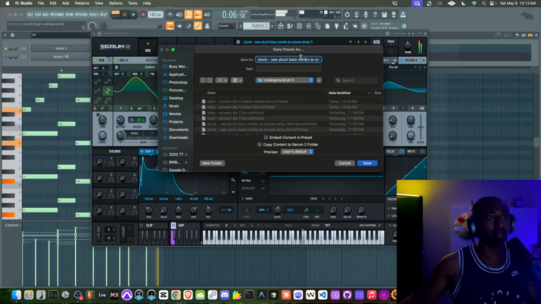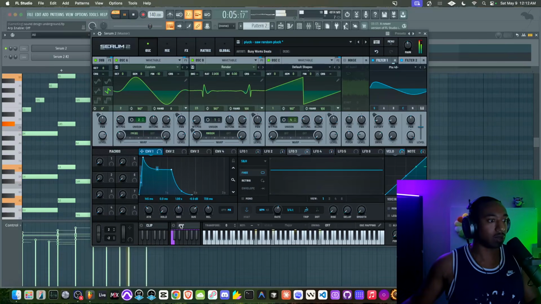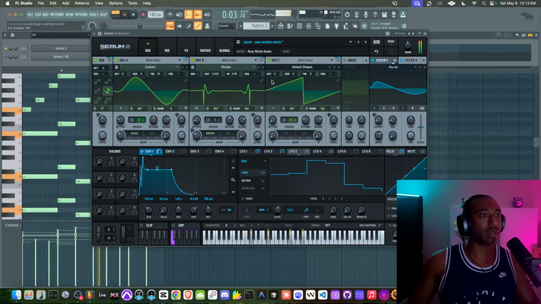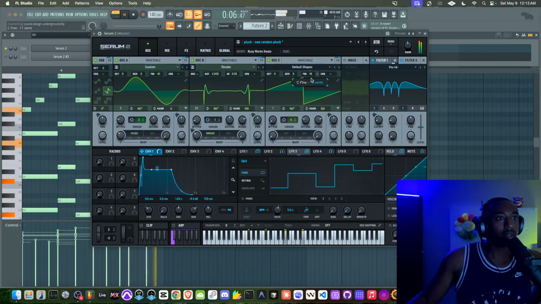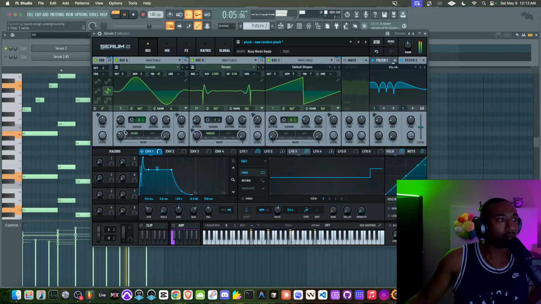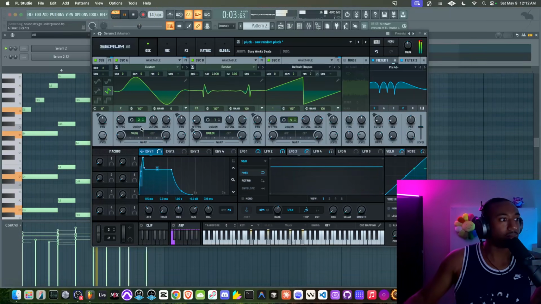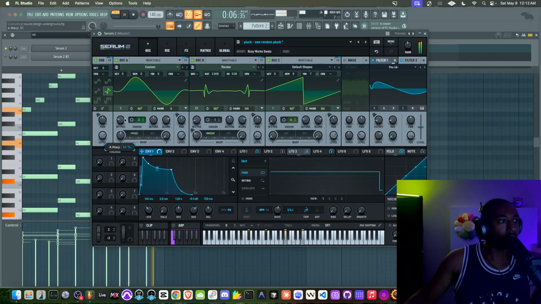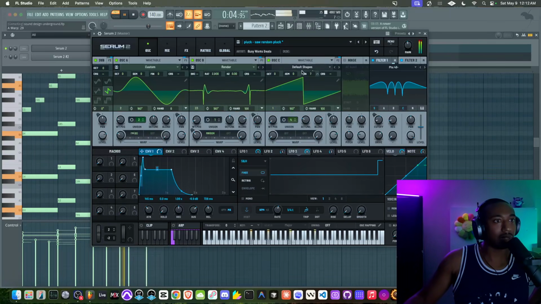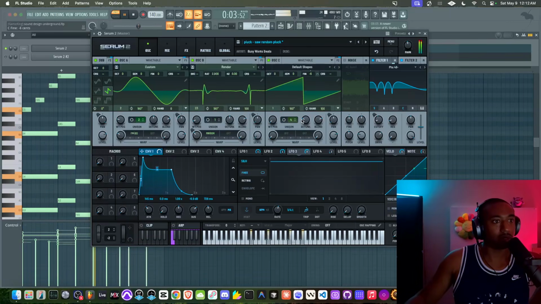Let's save this one. Let's call it saw random pluck. Let's take off the arpeggio as well. And now we can hear all the fine-tuned differences. Oh, I forgot to tune this back to 0. So something's slightly flat. I can't figure out what it is yet. Alright, so it's the sawtooth.